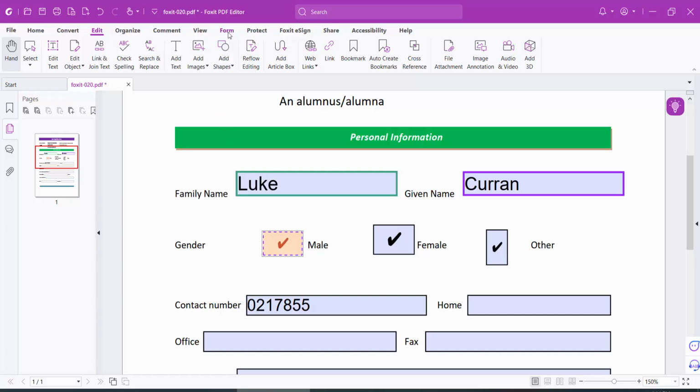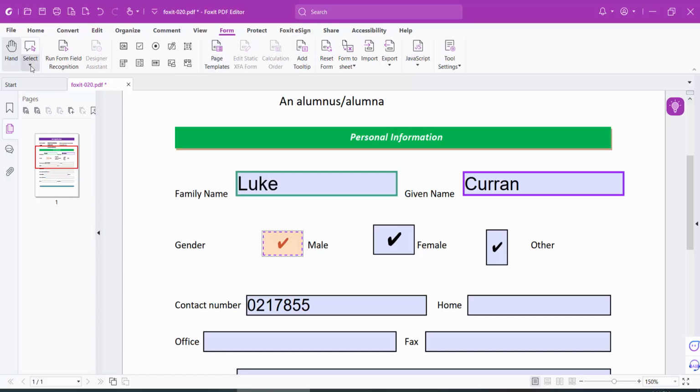Now click on this Form option and here you will find the Select option. Click on the Select down arrow and here you will find Select Annotation. Now click on the checkbox and select, and here you will find this increasing and decreasing sidebar, and see this. In this way you can change a text box's font size.